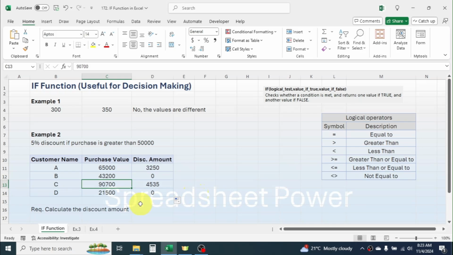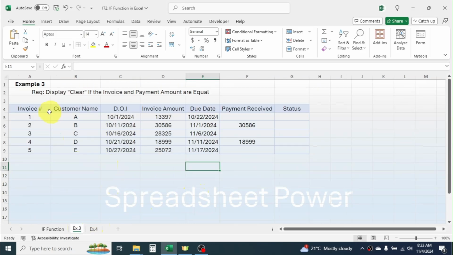Let's go to another example where I have the data of invoice number, customer name, date of invoice, invoice amount, due date of invoice, payment received and status. The requirement here is to display the status of invoice as clear if the invoice and payment amount are equal. So this is the condition. If this payment received and invoice amount are same, then we have to display the status is clear.